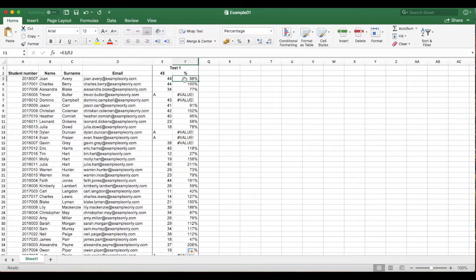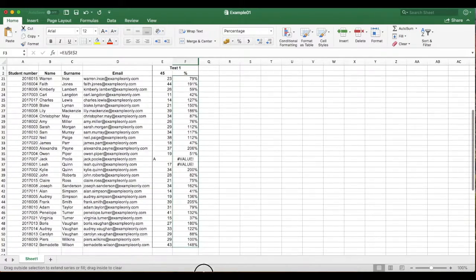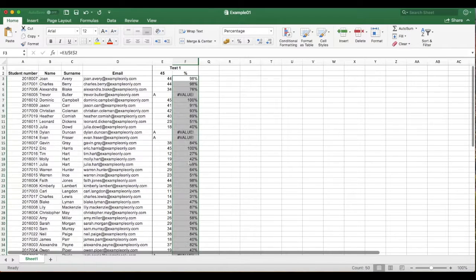To do that, instead of having the E2 here, we add dollar signs between the column and the row. That way the second value will be fixed no matter what we do in terms of copying it down. So if you keep it that way, you'll see it's still 98. And now if you copy this down, it will always use that 45 instead of being relative to the area where you copied.